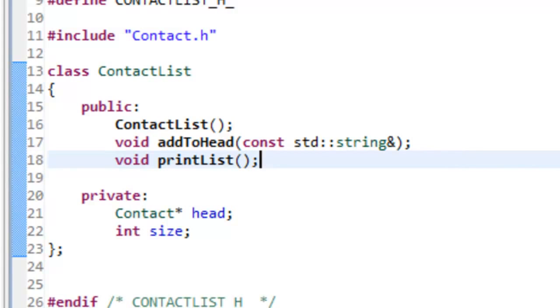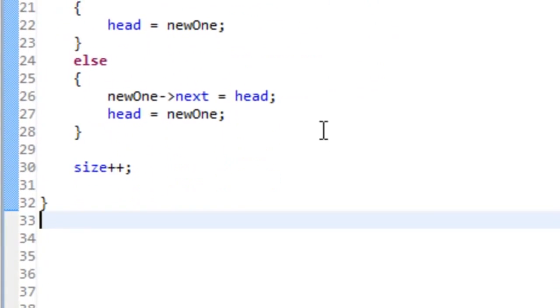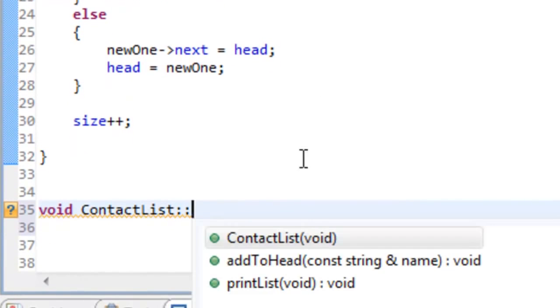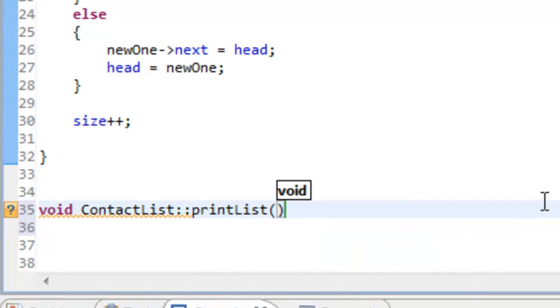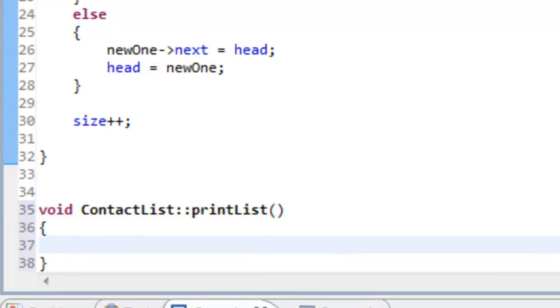So let's go over to the contactlist.cpp file. Right below our add to head function, we can start writing code for our print list. It's a void returning function. It belongs to our contact list class. Use the scope operator, select it there from the drop-down list, and now we're ready to start writing the body. So open brace, close brace. And what do we need to do?